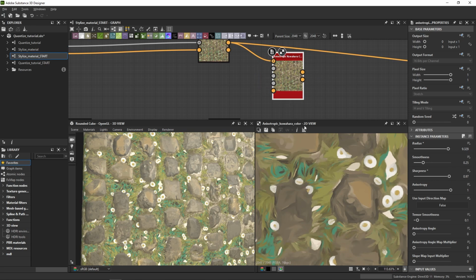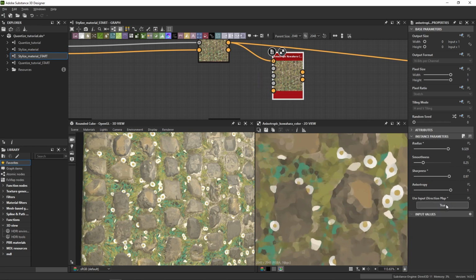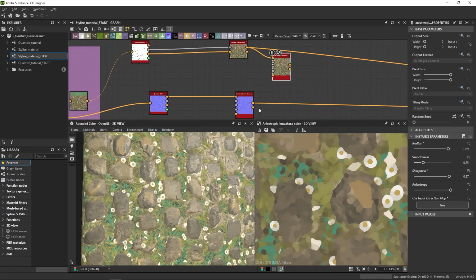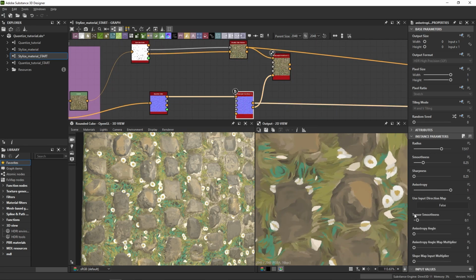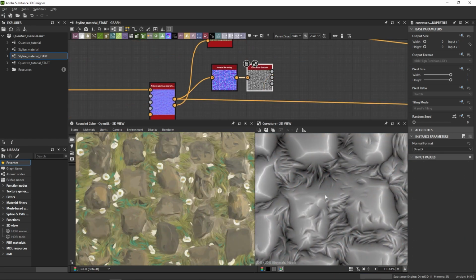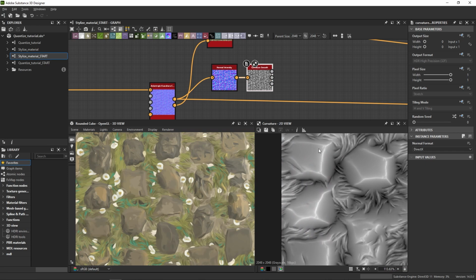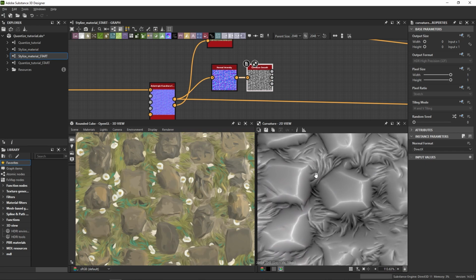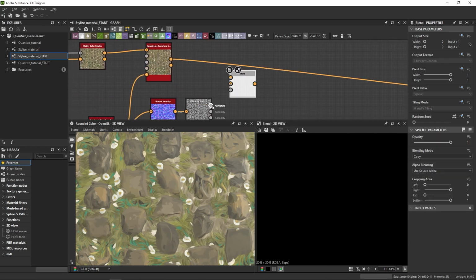Then, to make sure it stays synchronized with my normal map, I'm going to enable the direction map input and simply connect them like so. And now if I decide to change the anisotropy angle here, it will also update here, giving me a completely different look. I also like how this combination of Quantize and Kuwahara gives me this awesome curvature map that I can use to highlight the edges like that.